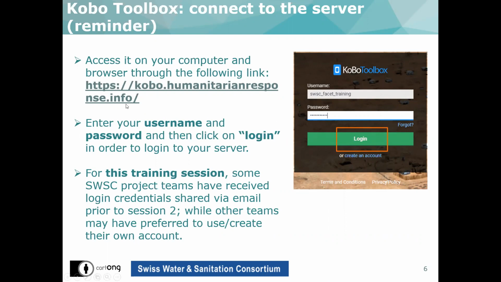It is the OCHA Kobo Toolbox server that is accessible at this address on your browser, on your computer. So it's https://kobo@humanitarianresponse.info. As soon as you type in this address in your browser, you'll arrive at this login page. Here you need to enter your username and password and then click on login in order to connect to your server and see the surveys you currently have in your server.